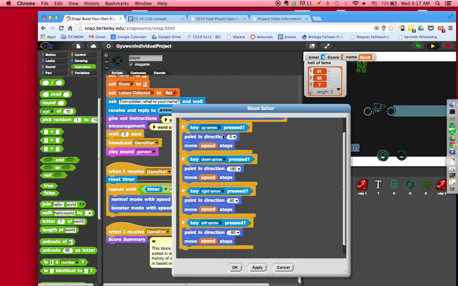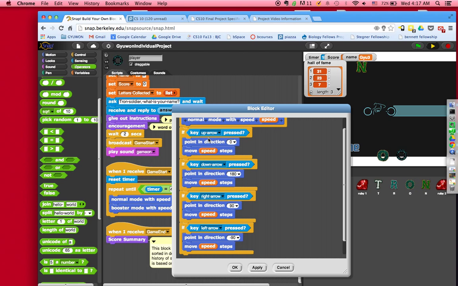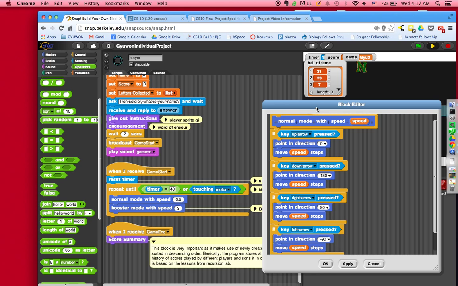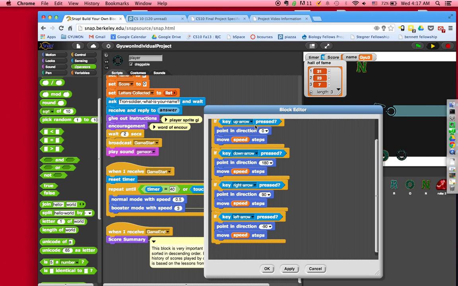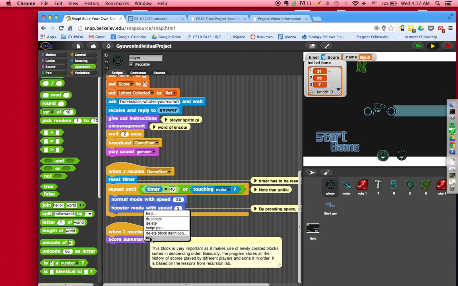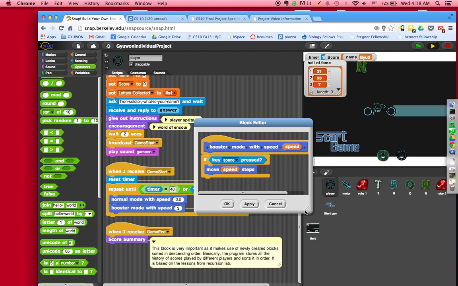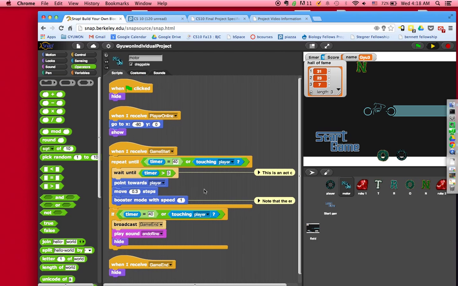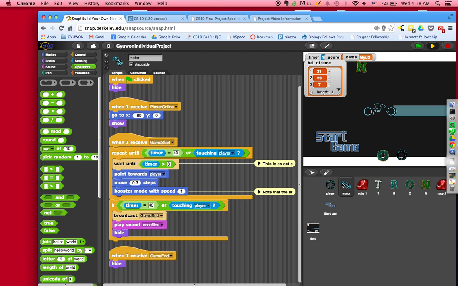So if the upward key is pressed, the sprite will point in direction 0, which is upward, and move speed steps, which would be 0.5 steps. Likewise goes for the other direction keys. And also there is booster mode, where if space is pressed, it moves certain steps. But because I put a bigger number here, the sprite goes significantly faster.